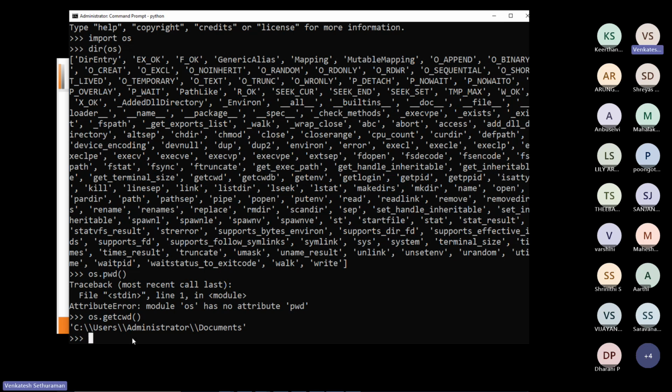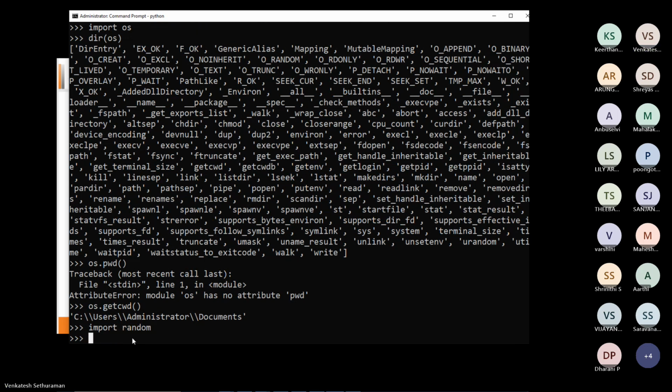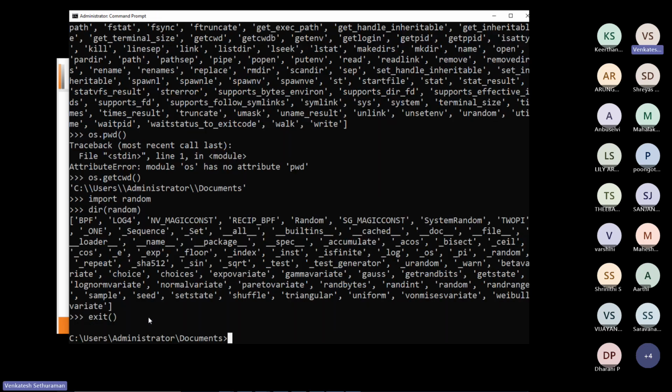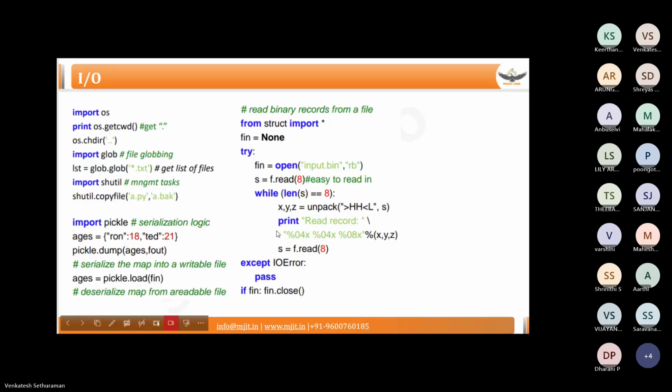Okay. Suppose I have to see, import random. dir of random. This is for the random module, so we can create random numbers. Why is this random module used? It is used to create games. Mainly the random module is used to create games. So like that, Python is a very familiar and very easy working environment.